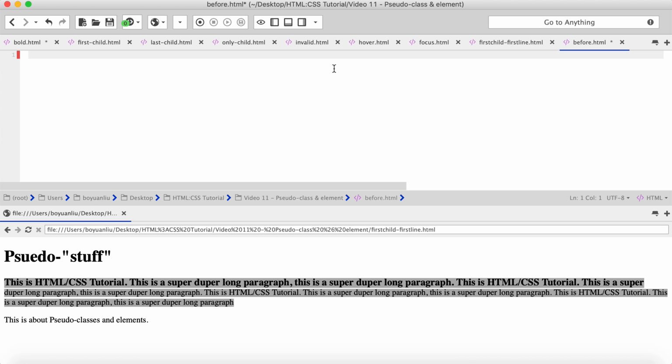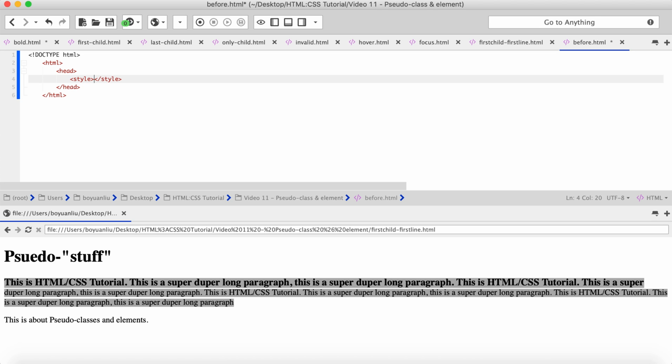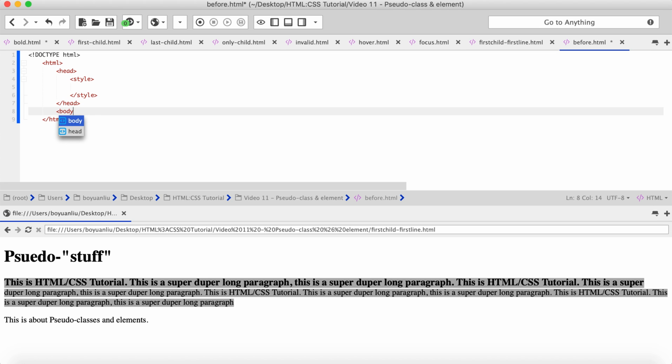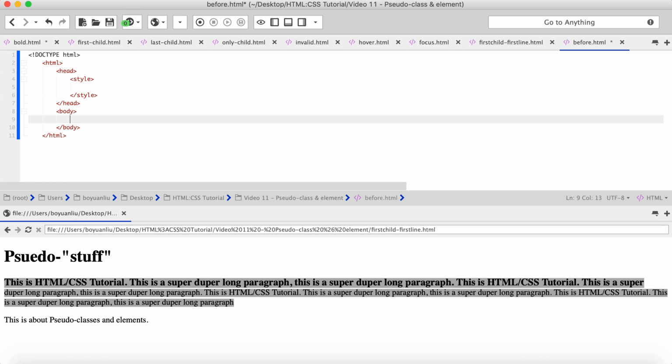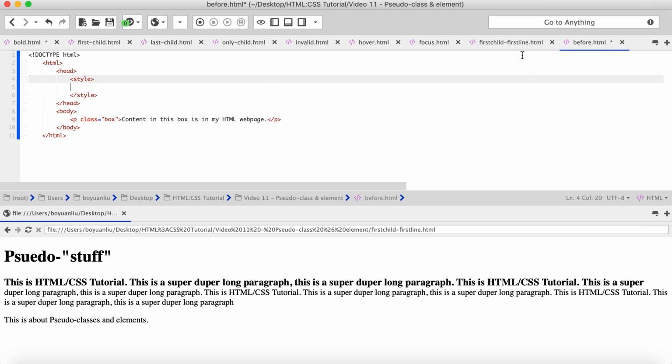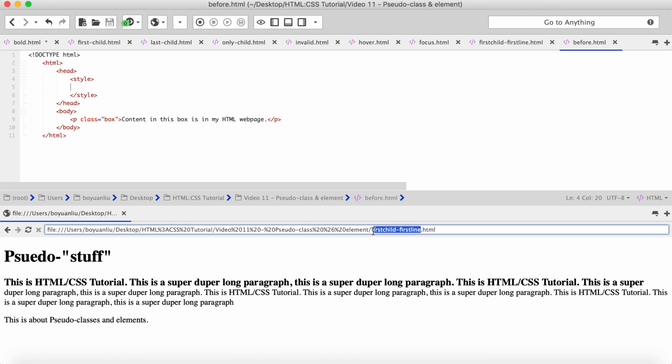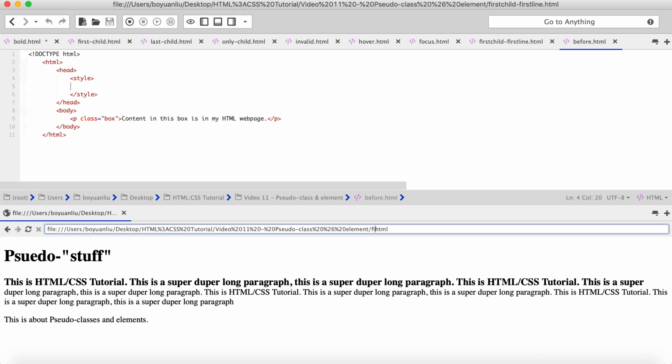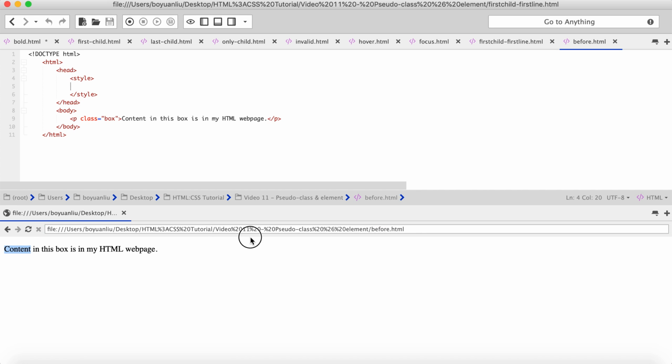So I'm going to use the standard layout. And let's create a style, and let's create a body. Good. So here, I'm going to create a paragraph that has a class called box, and for example, the content in this box is in my HTML webpage. Obviously, because I only typed this paragraph, it's obviously inside of it. Let me just do a quick save and see what we have. So let's do this: content in this box in HTML webpage.